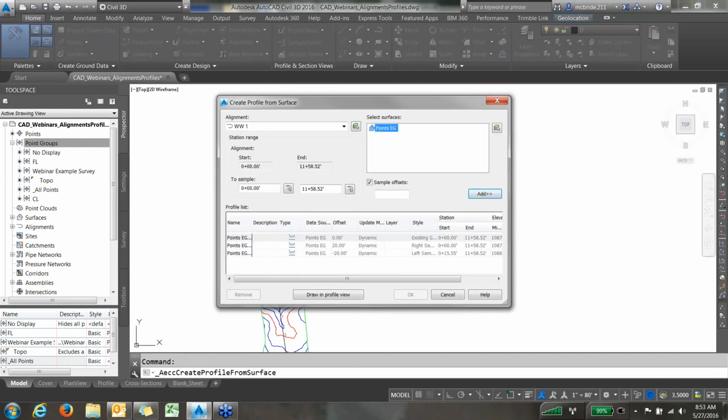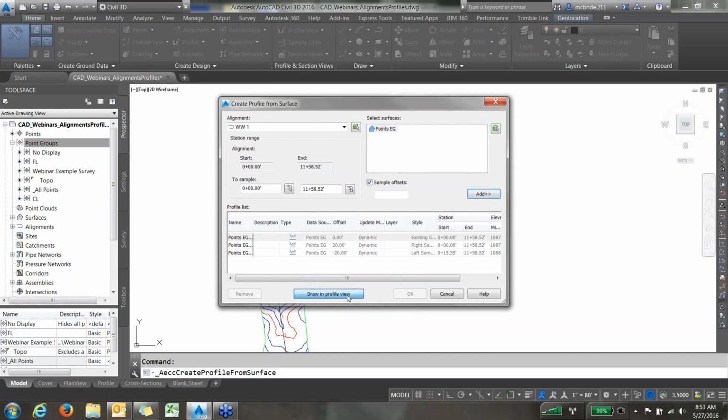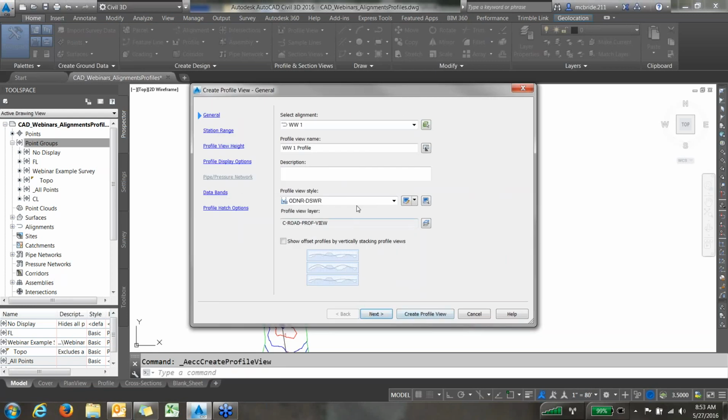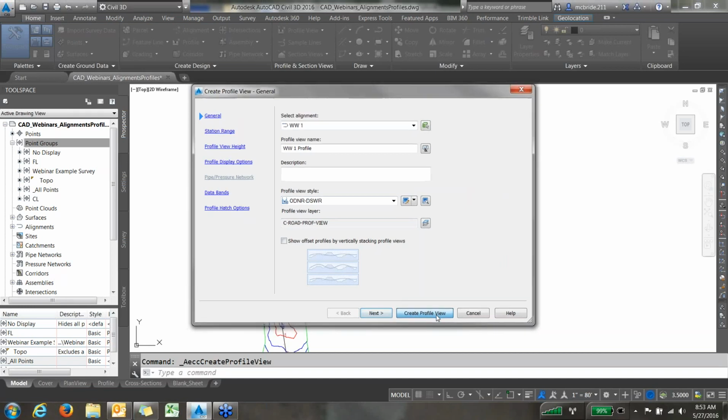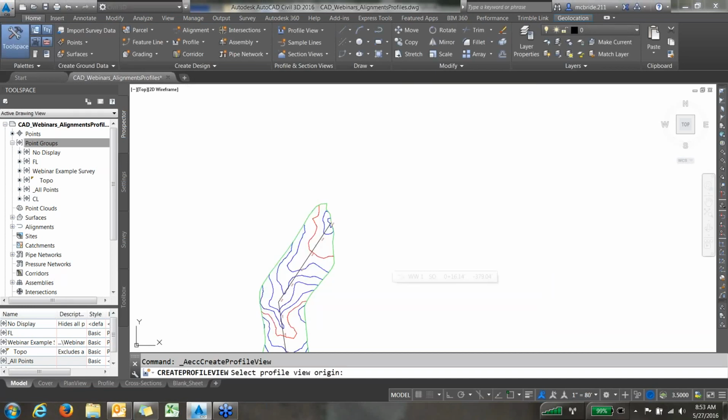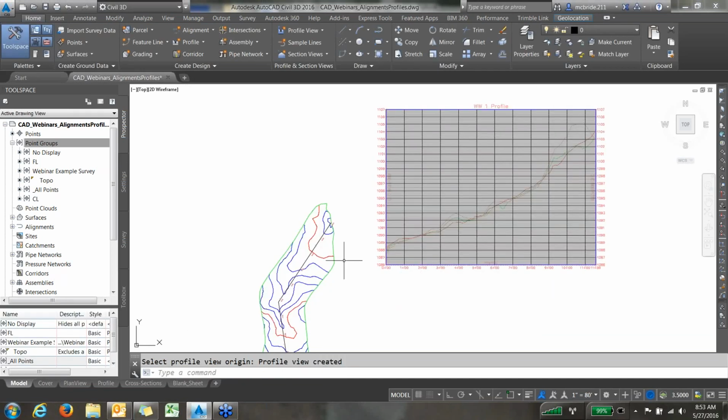Okay, these three are already created. Now before I hit OK, and it took me to the model space and I had to push the button in the ribbon, I can just hit Draw and Profile View instead. I'm not going to go through all these pages because I didn't have to change anything, and just hit Create Profile View. Because I have all these defaults already set up, it's just that simple.